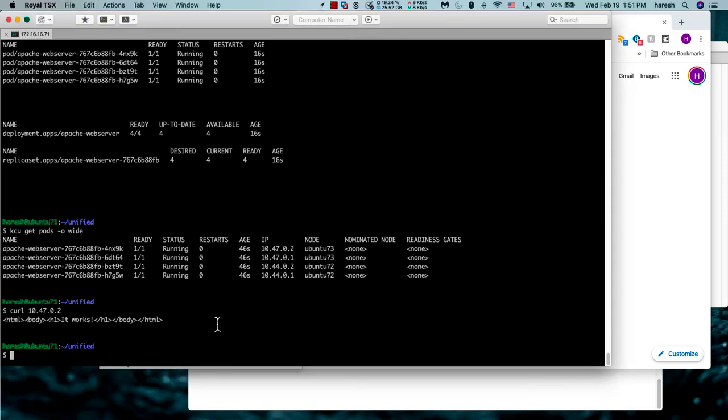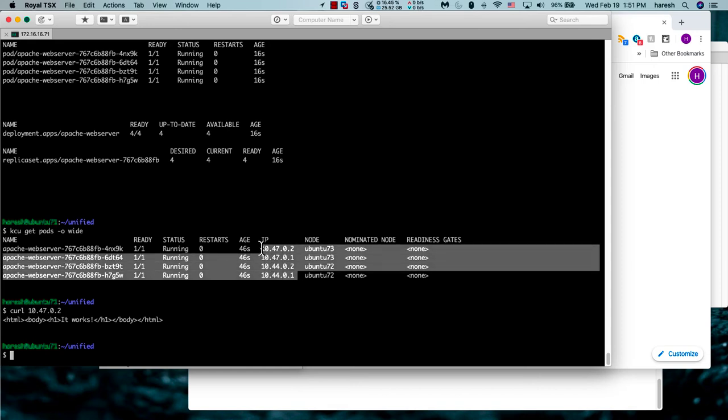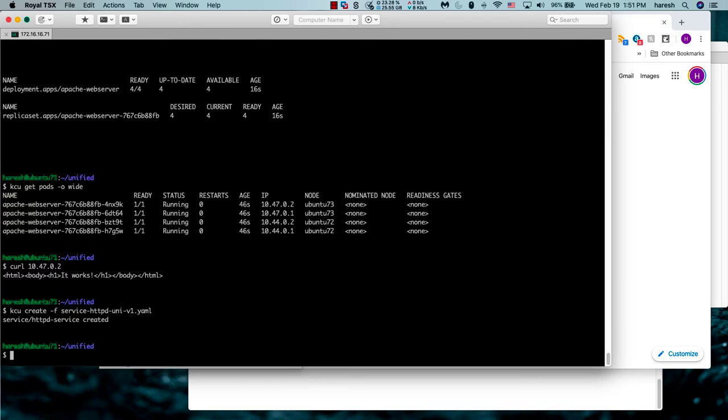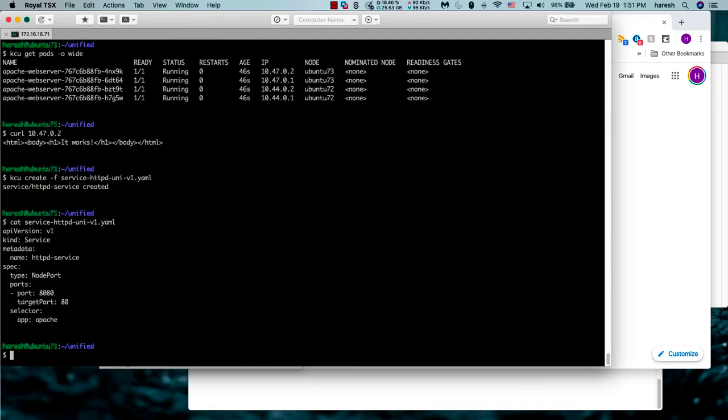Now, the next thing we're going to do is deploy the service. And what we're going to do is create a NodePort service that represents all 4 of these using kube-proxy, using all of the node IPs. And again, we're doing it within this namespace. KCU is simply kubectl -n unified. And I'm going to create a service for this. And I guess I can show you the service. The service simply is the HTTPD service. It's type NodePort, and it is going to be on these ports.